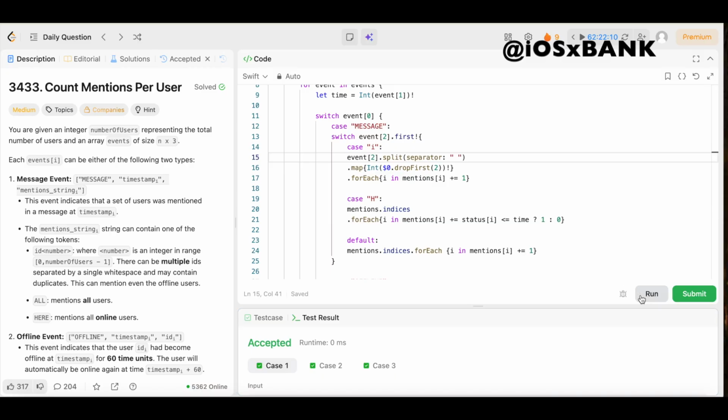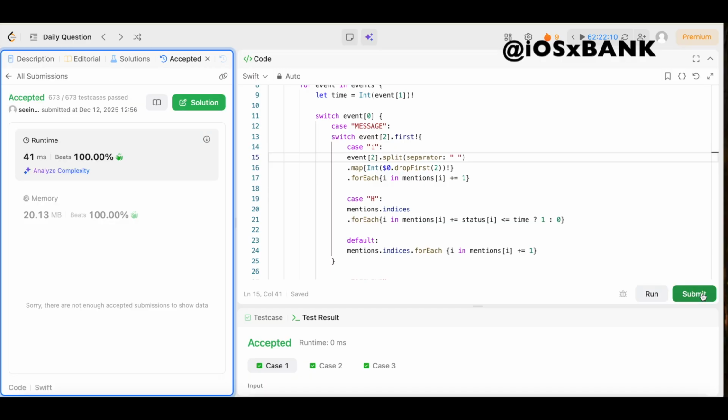Drum roll. It's accepted, y'all. So let's go ahead and submit it. Make sure it's still accepted after we submit it. Let's see, and look at that, y'all. 41 milliseconds beats 100% of users. That's what I'm talking about. That's what I like to see, y'all.